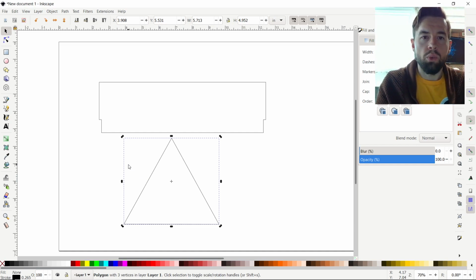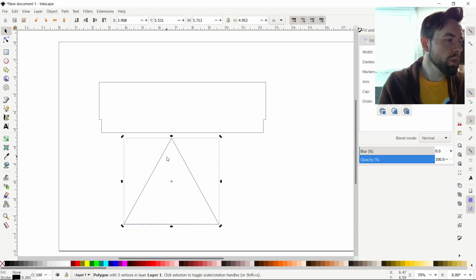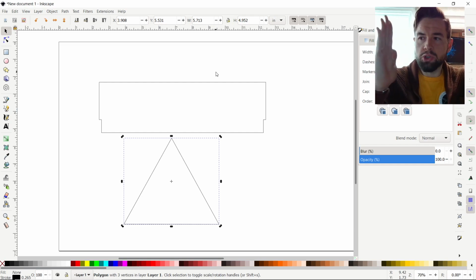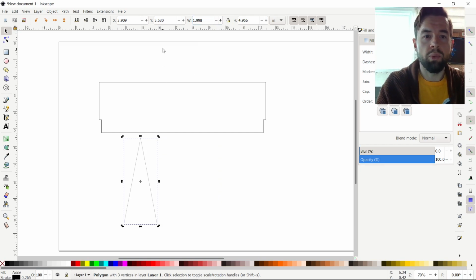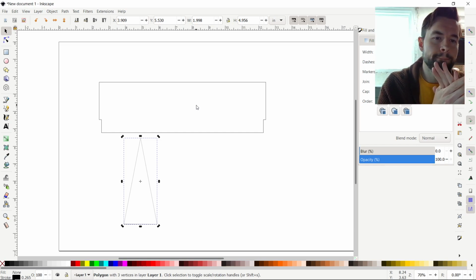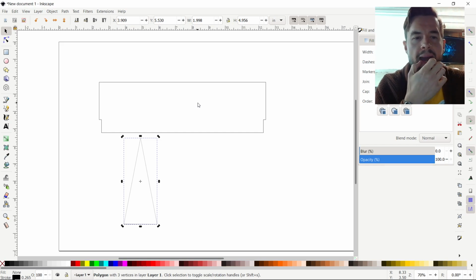Okay, so what we want to do now is we need to adjust the height and we need to cut out the top. So we want the width to be 2 inches. So that's easy. 2 inches. Okay, but we need to change the height. We need to change the height, but we also want the height to be, okay, all right, I'm just thinking here.